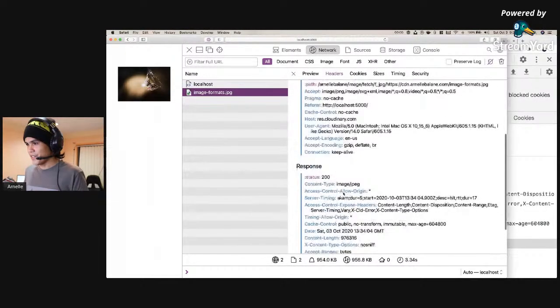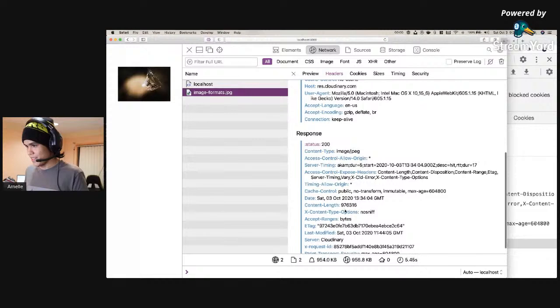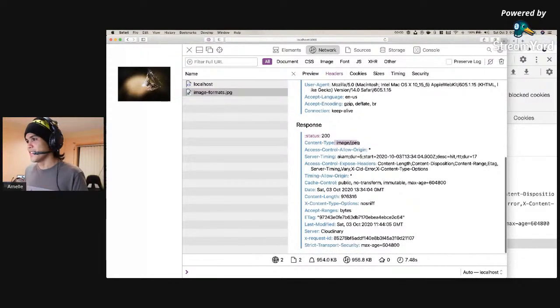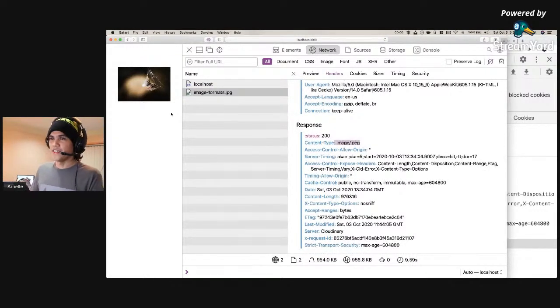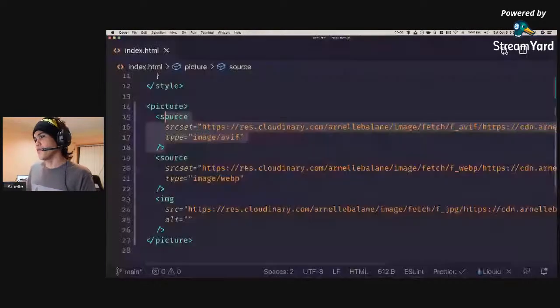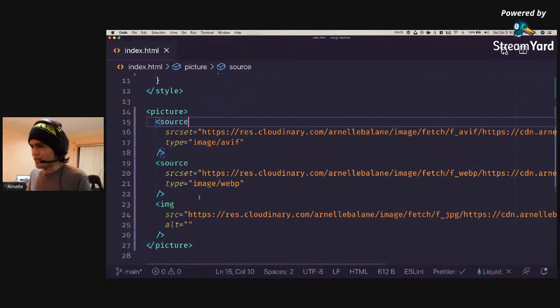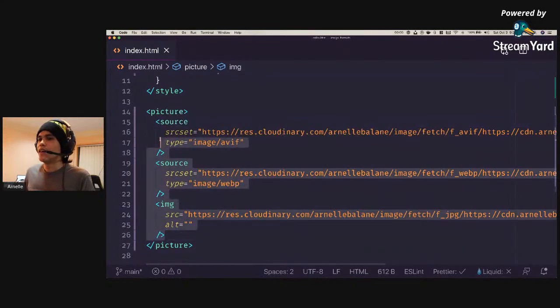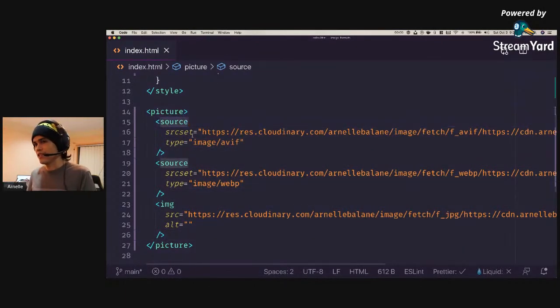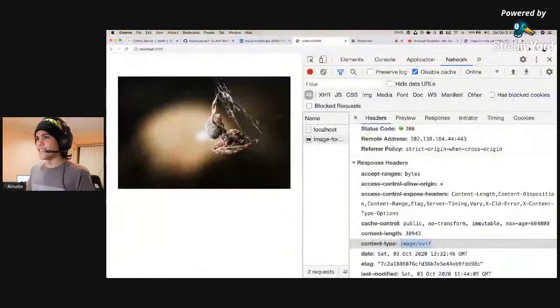So here you see that the content type is the JPEG image because Safari doesn't support both AVIF and WebP. So this is how you support different browsers regardless of the different image formats that they support. You just use the picture tag and the source elements specifying the type and then the different URLs. And that's pretty much it.